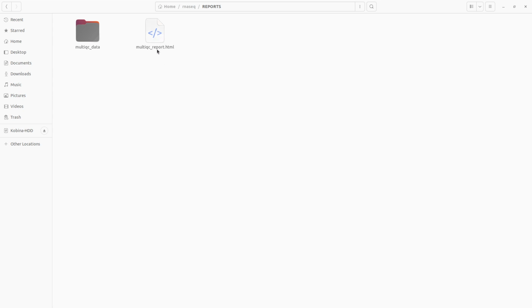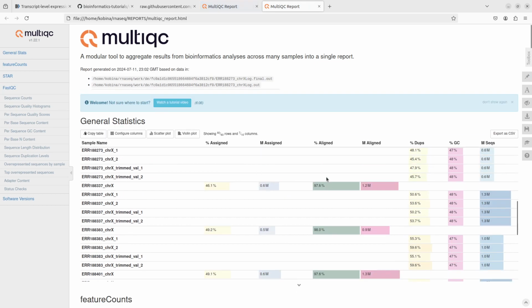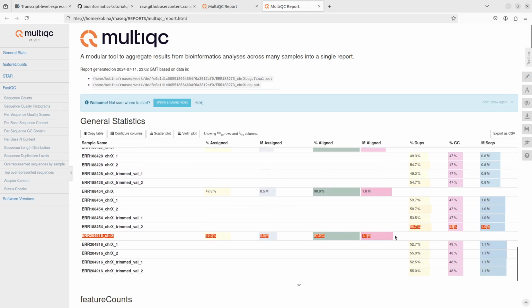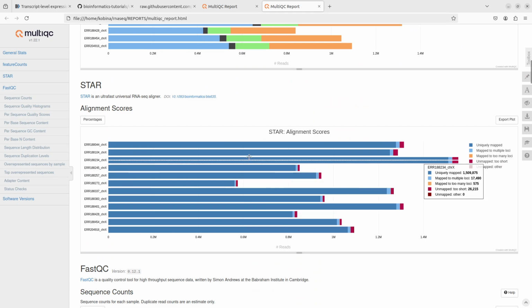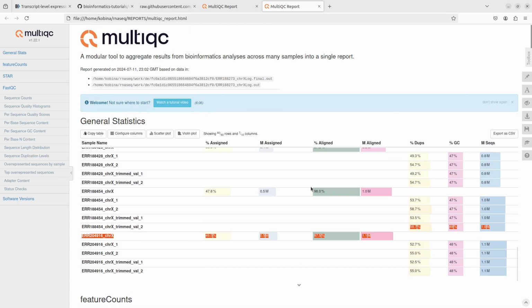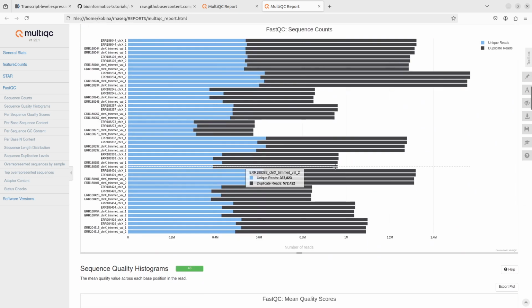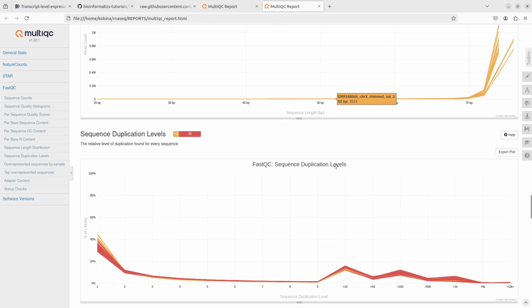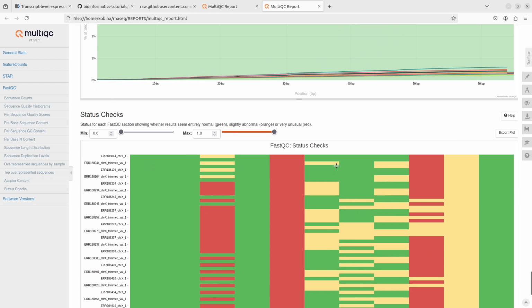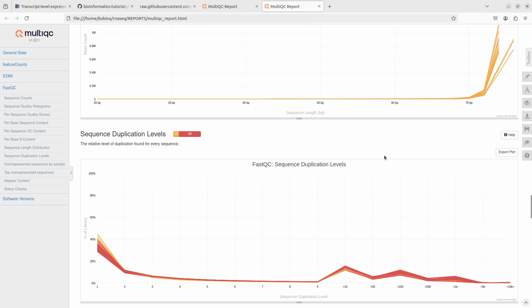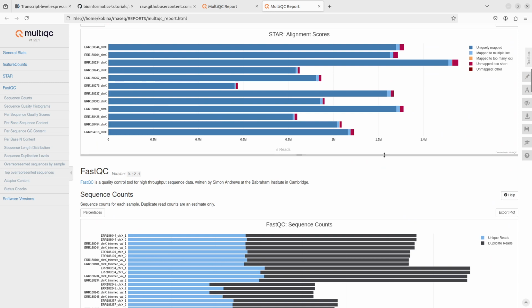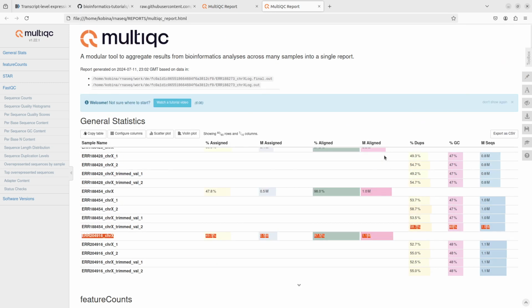Okay, so this aggregate report, let me just open it for you to see. It aggregates reports from featureCounts and also STAR and then FastQC. So it aggregates all these reports together for you, so you can quickly look at all the reports in this file and also make your comparison. For both raw reads and trimmed reads, you have these reports that will help you gain more insight into what has happened. So we see all of them here.